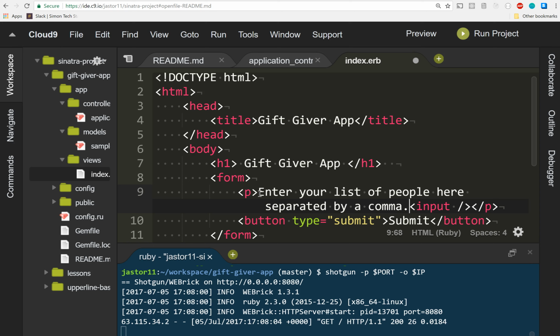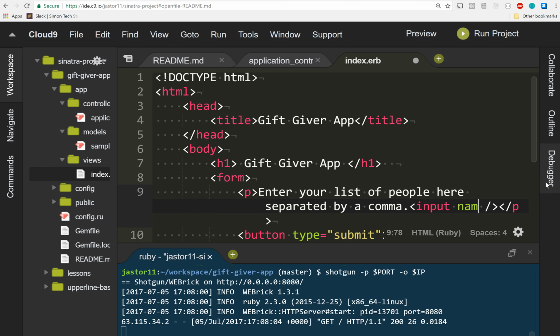Now, most of the time you won't know that you need that unless you're very sure of how your application is going to be structured. So don't worry if you weren't aware of that at this point. Just as a heads up, I'm trying to lead you through my thinking process. And then make sure we name our input, give it a name equals people.